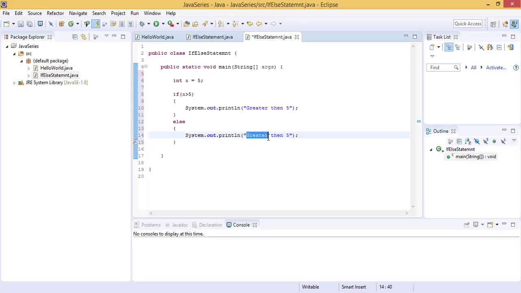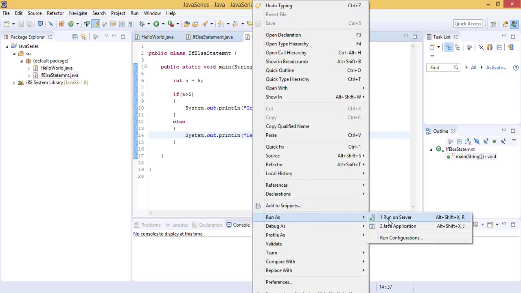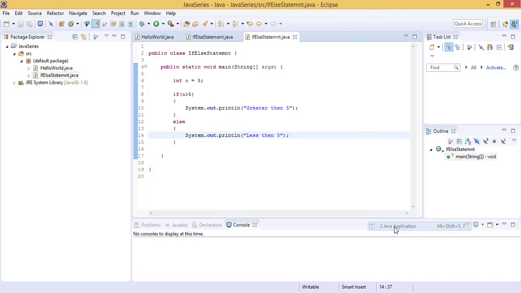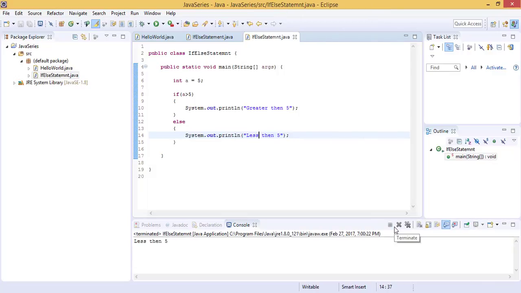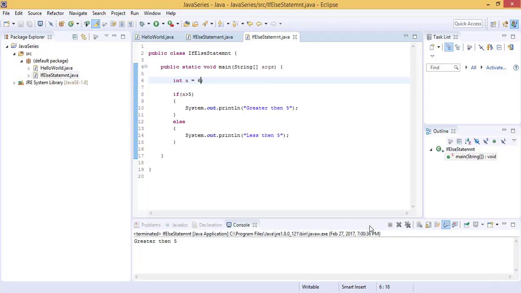So let's check what it will print. We will run this program after saving. So run with Java application. It should print less than 5. Now if the value of a is greater than 5, let's say 6, then it should print greater than 5.